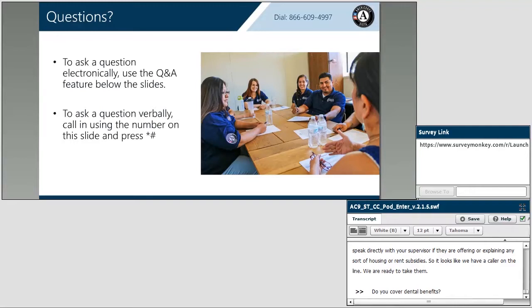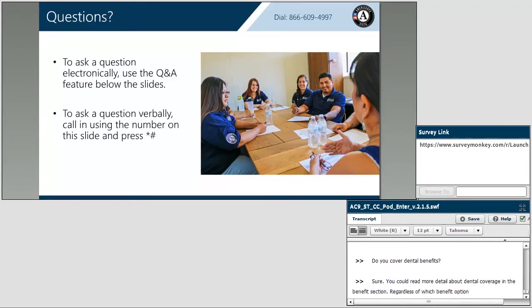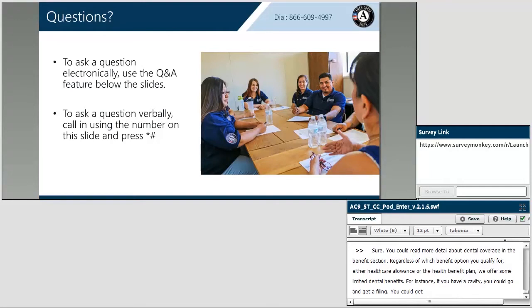Sure. So you can, again, read more detail about dental coverage in the benefits section. Regardless of which benefit option you qualify for, either the healthcare allowance or the health benefit plan, we offer some limited dental benefits. So for instance, if you have a cavity, you can go and get a filling. You could get x-rays done and one cleaning during your service year. So there are some limits on how much expense can be covered.